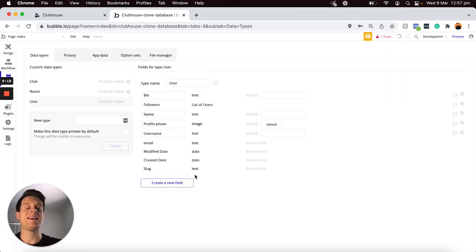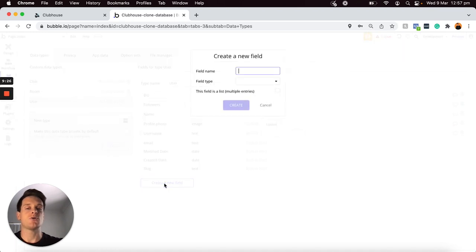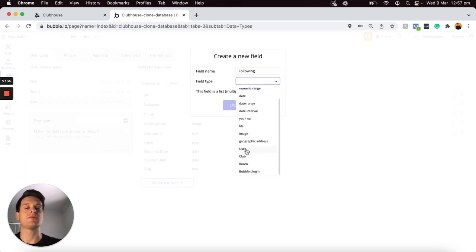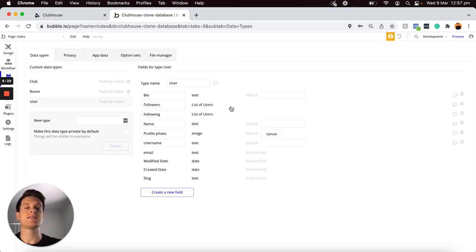And after adding in the list of followers someone has, I'd like to also store a list of all the people that someone is following. So I'm going to create yet another data field, only this time I'll be calling this following, and this will once again be a list of users. So I'll set the field type to be a user and tick that this should be a list with multiple entries. And we're almost at the end of our user data type.